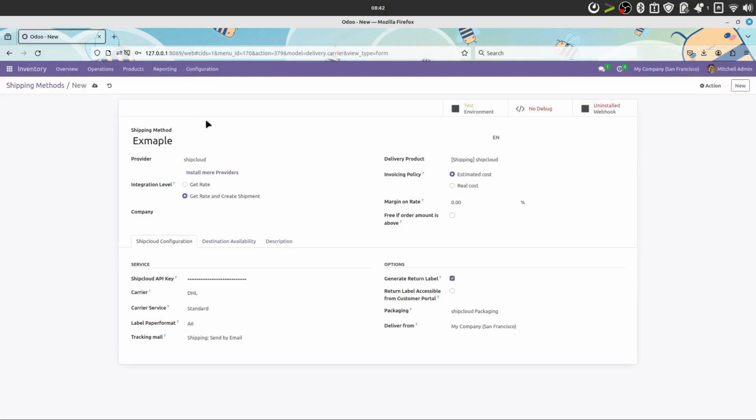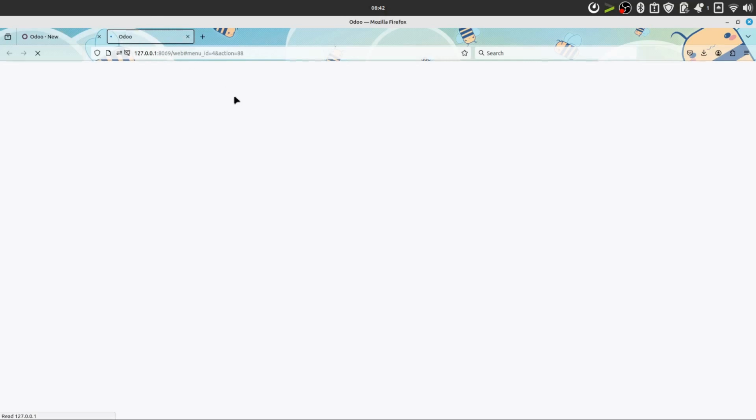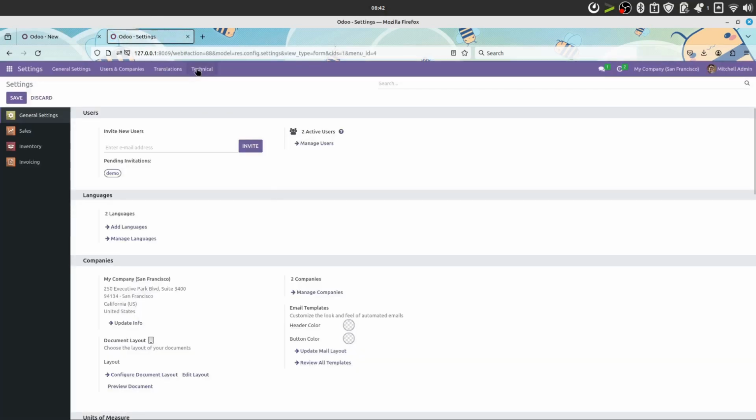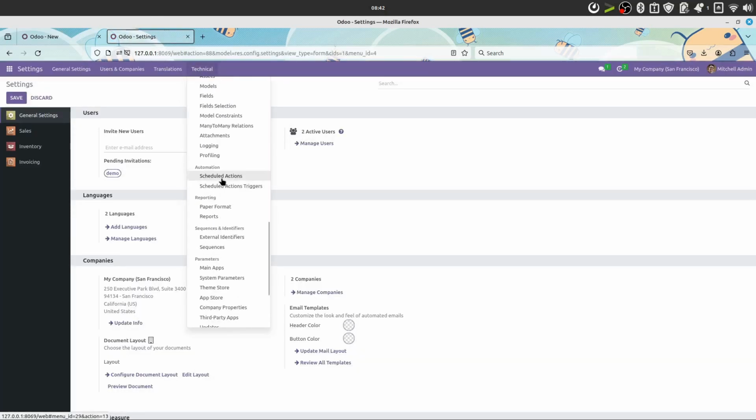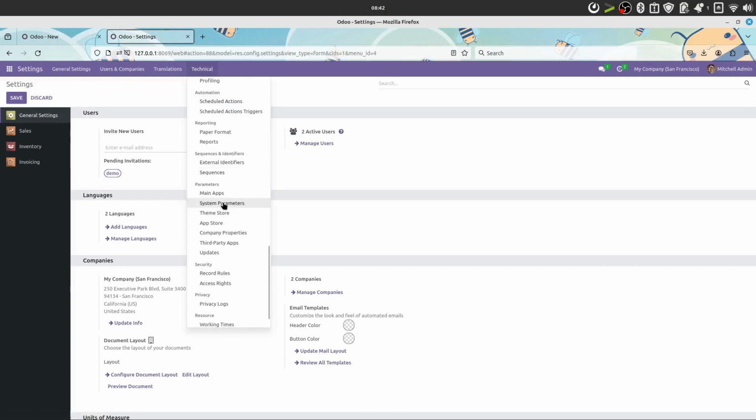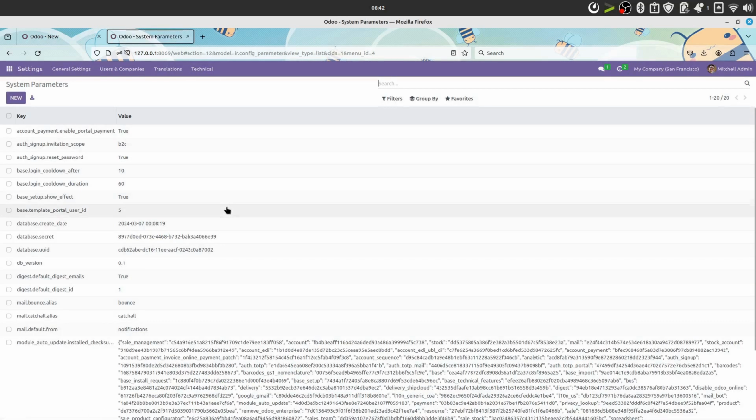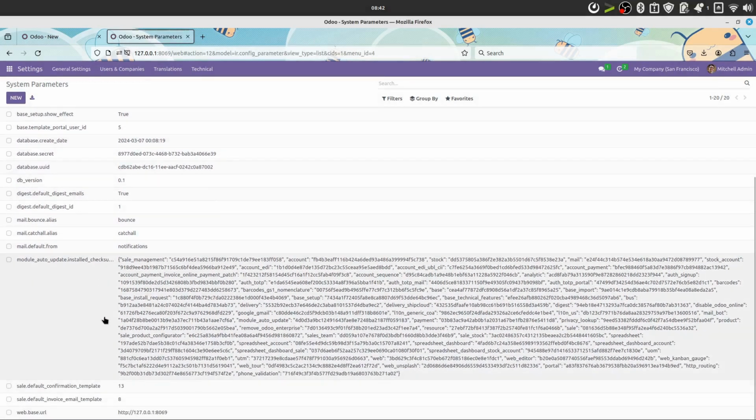Okay, what we now do is go to Settings and click on Technical, scroll down and go to the system parameters. So now we need to add a new system parameter because before, the Shipcloud API was triggered by this web-based URL. And you see here it's an HTTP, but it requires an HTTPS connection.